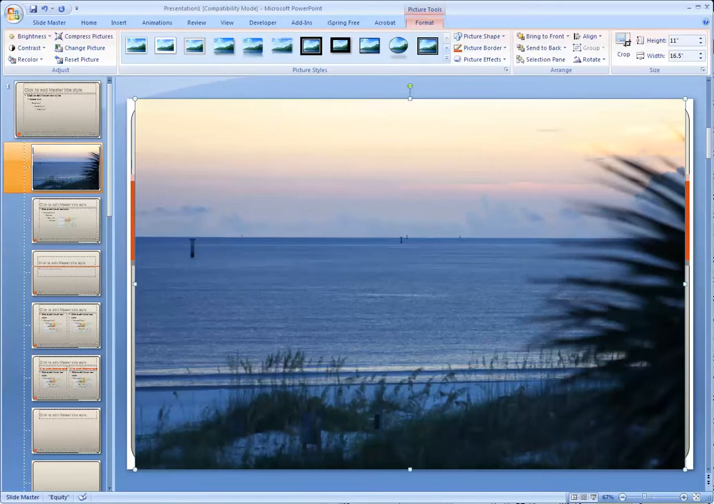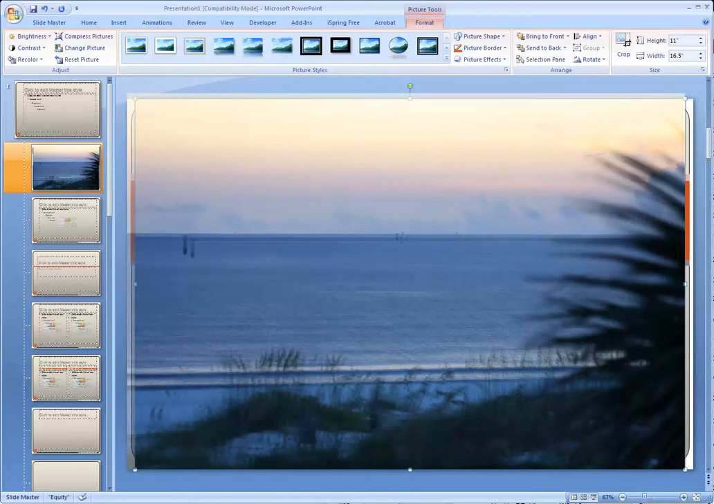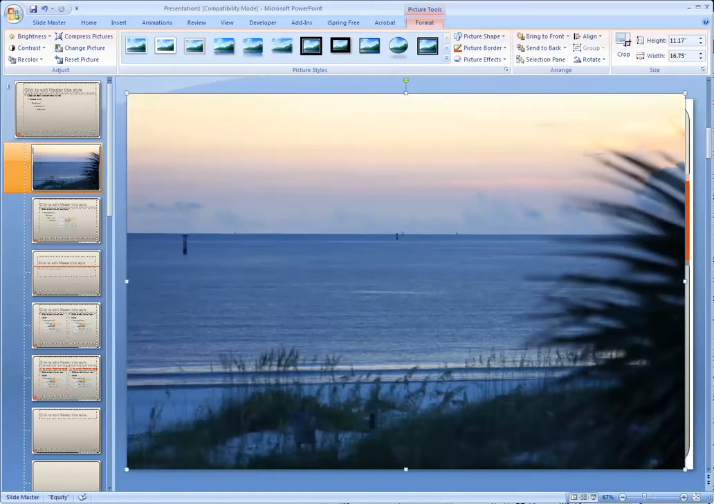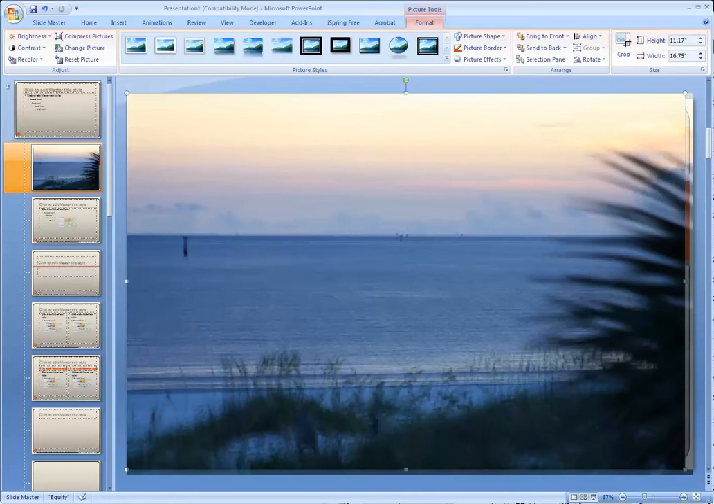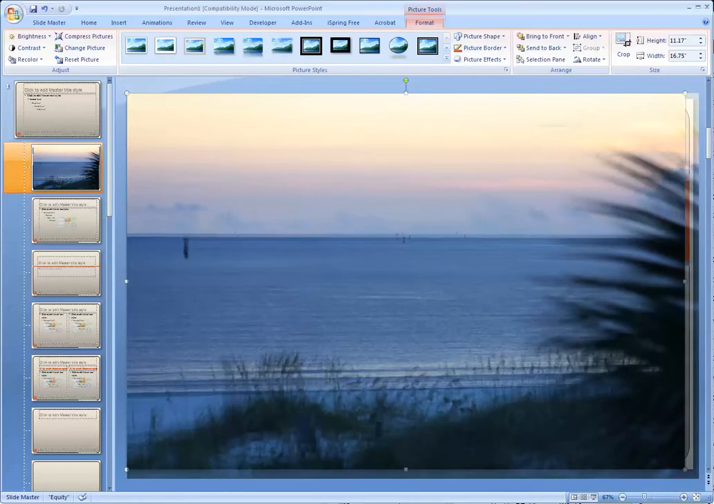So I'm going to grab a sidebar. If you want to keep the proportions of the photo, you can grab one of the corners and then stretch it, and then do the same with the other corner. So then you keep the proportions exactly as they're supposed to be.